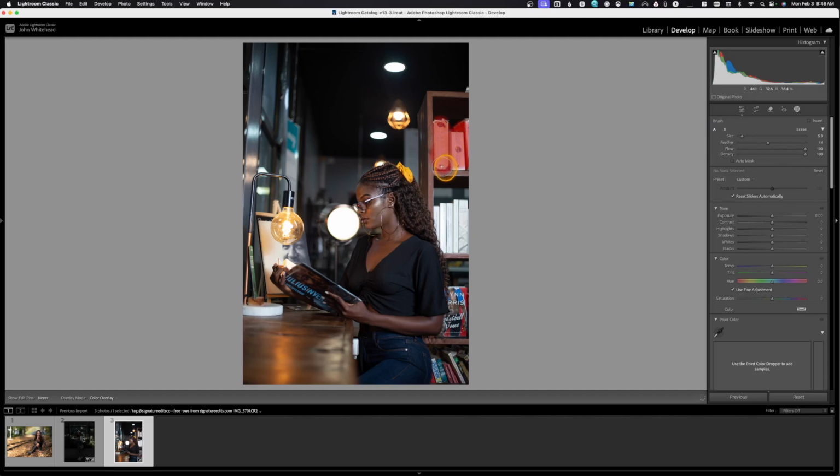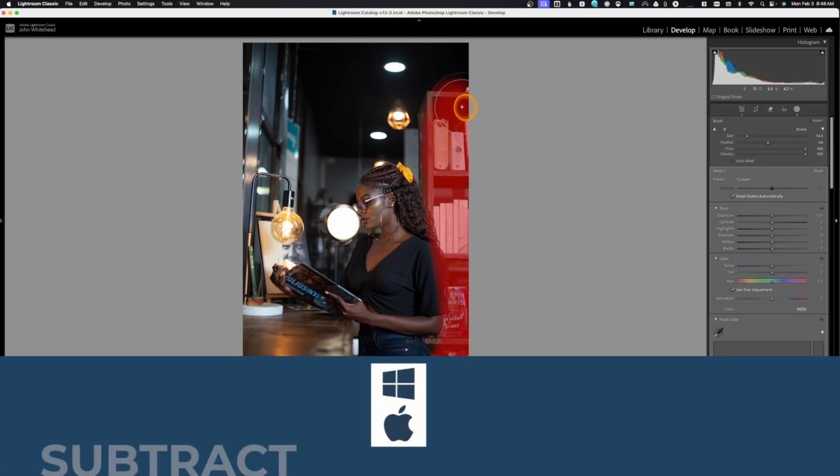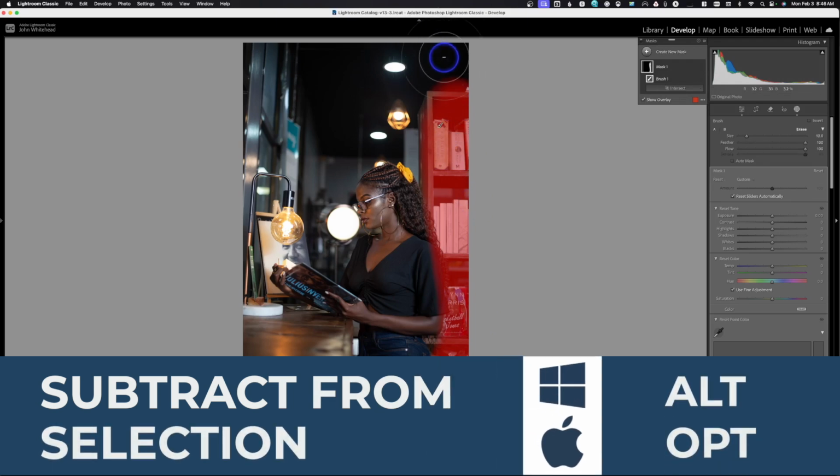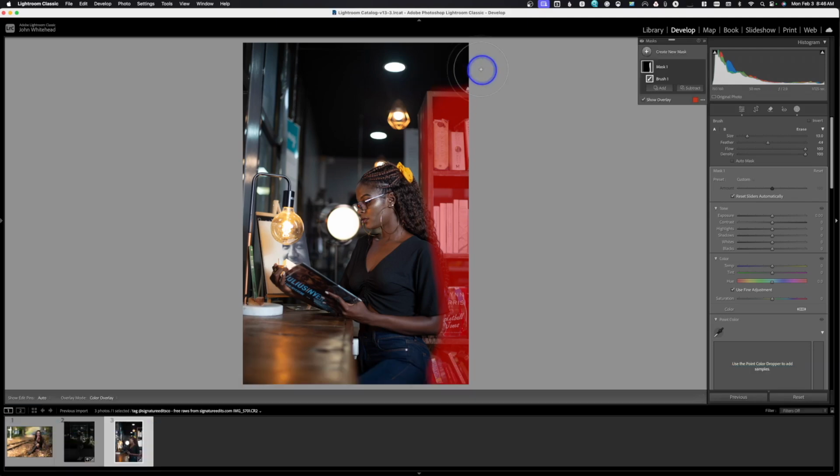Actually, it might be helpful just to get this whole piece of wood. So we'll just go like that. I think that's going to work better. A little bit too much up there. We'll hold the Alt or Option key, and that's the minus, and let you subtract. All right, that looks pretty good. And we're going to darken this.